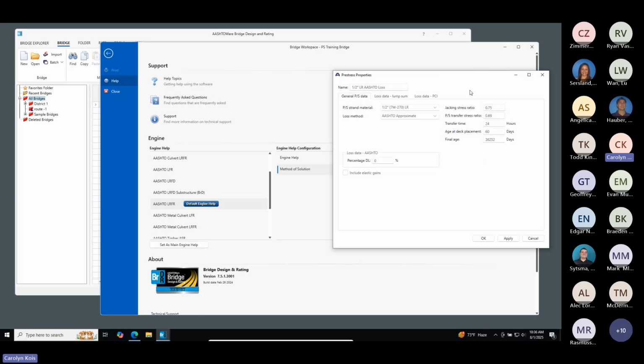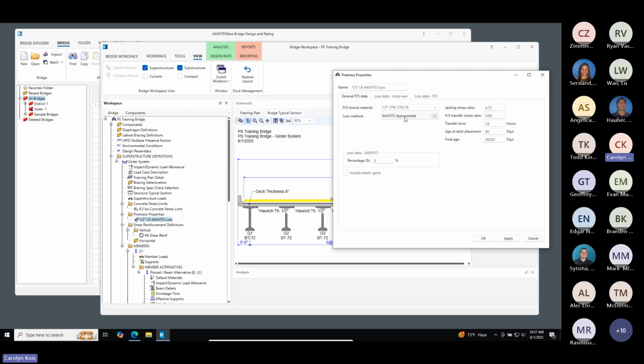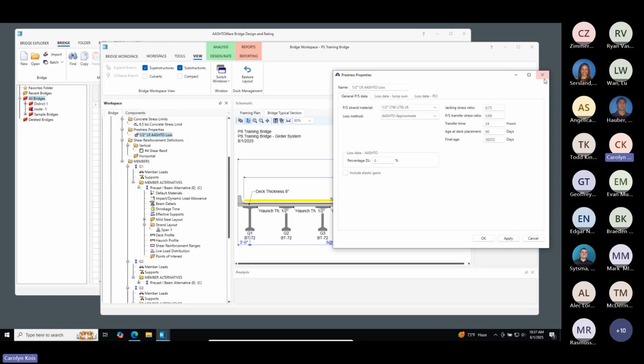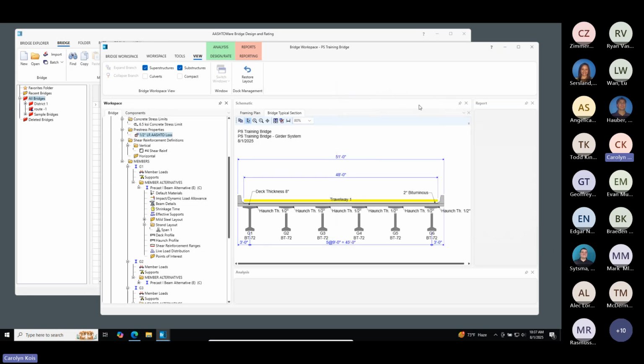Yeah. So for the losses, like I said, there are different methods that you can use here. The AASHO approximate, lump sum, these other methods. If you have a specific example or a specific case where you're not able to get it to do what you want it to, please do send it to support and we'll take a look at it. And after we run this analysis, we'll see in the spec articles some information about what it's doing. So we'll show you where you can find that information as well.